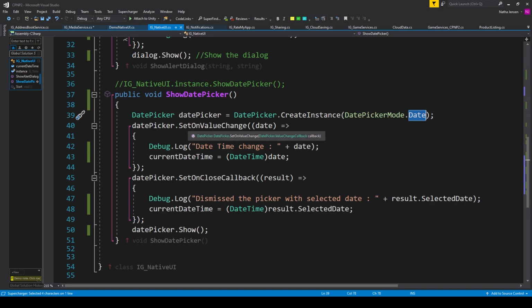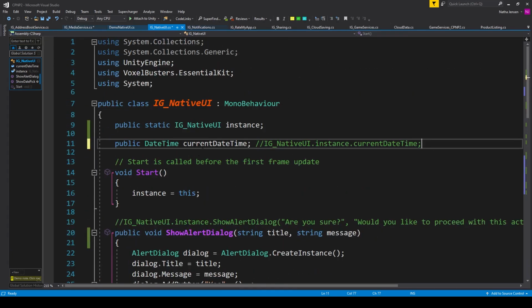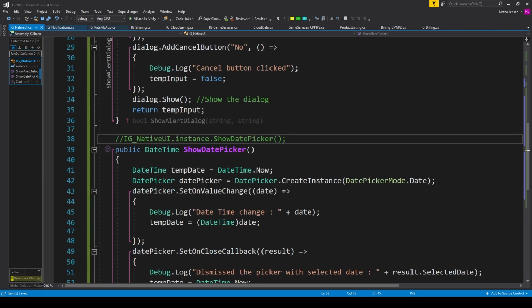We then have two functions. One is setOnValueChange, and the other is setOnCloseCallback. And inside both these functions, we want to set our current date variable equal to date for the first function, and we need to cast it as a DateTime. And for the second function, we want to set it to result.selectDateTime. And we're casting it as a DateTime as well. Now to use this function, it's the same thing. We have IG_native UI.instance.showDatePicker. This will prompt the user with the calendar to pick a specific date and time. And once they've made their selection, you'll then be able to access that value through our current date time variable. And here's our example code. But once you have all this code, we'll save it and go back to Unity.